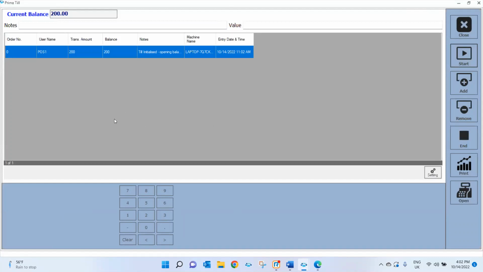So this grid here is going to show us any cash, card or voucher payments that are made throughout the day, any transactions. A little bit later on, we'll come back here and have a look to see how it's updated. For now, we'll just hit close.